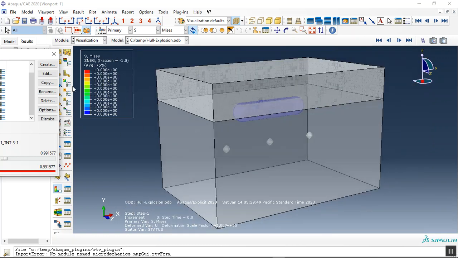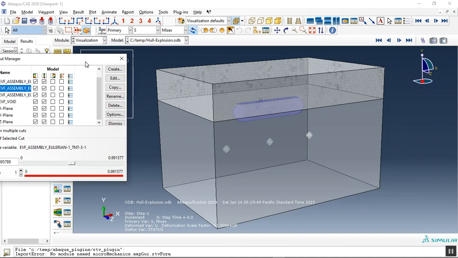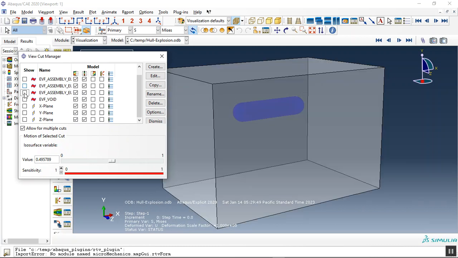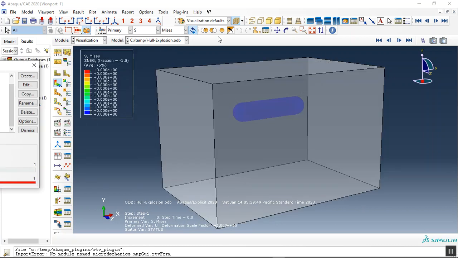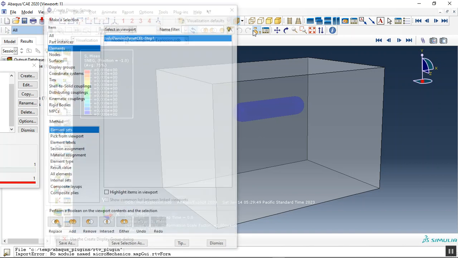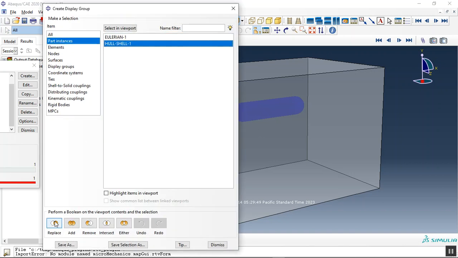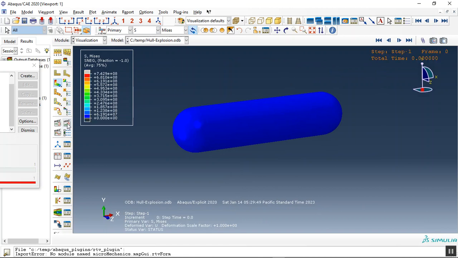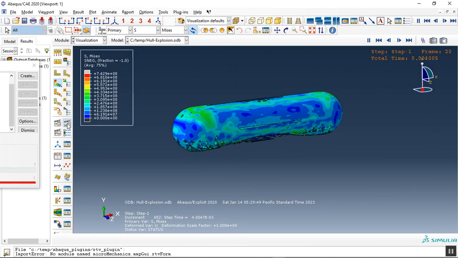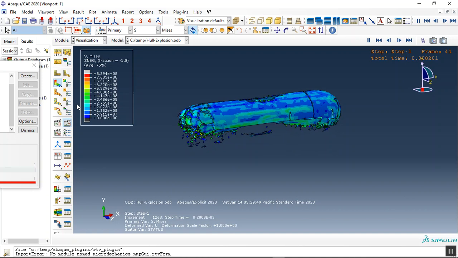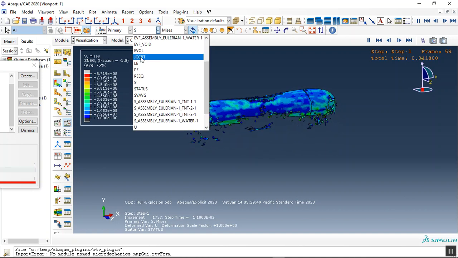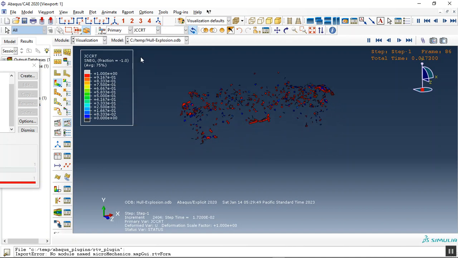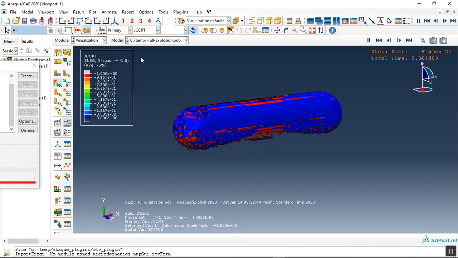You can see here. First, let me check the hull. Let me remove these things here, and let me replace the hull. It is the aluminium part. You can see that. Let me click on animate. You can see this is the aluminium. It is completely failed. The stress, the Johnson Cook damage for this aluminium part.